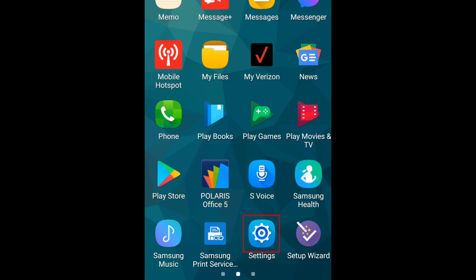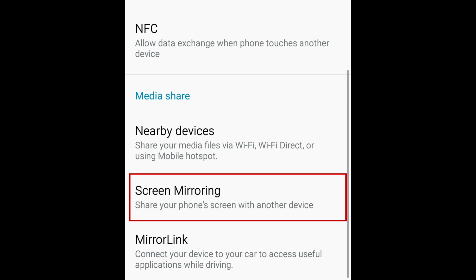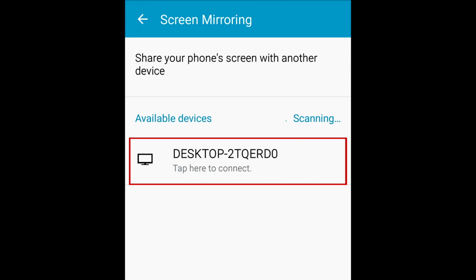On your Android, open your Settings app and select More Networks. Then scroll down and tap Screen Mirroring. Tap the name of your PC when it appears.